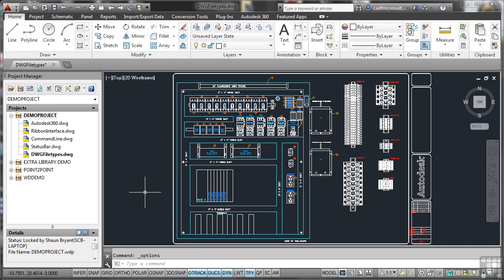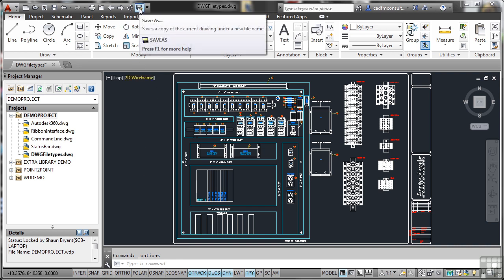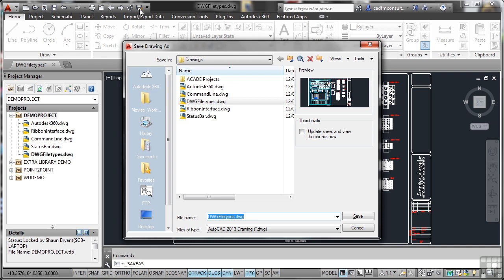You need to be careful of this because different versions of AutoCAD use different DWG file types. In the version of AutoCAD that we're using, if I do a Save As, you'll see that we're using a 2013 DWG file type. So I'll go up to Save As, and you'll see down here, Files of type, there's my AutoCAD 2013 drawing DWG file type.